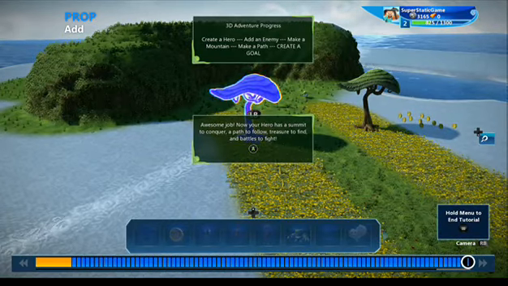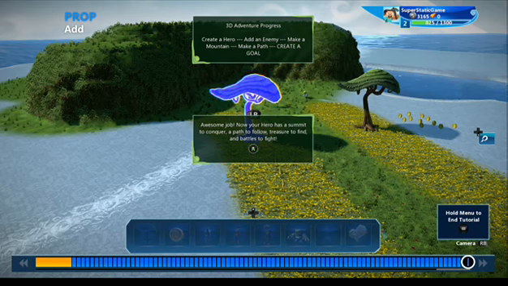Awesome job. Now your hero has a summit to conquer, a path to follow, treasure to find, and battles to fight. Achievement. Okay.